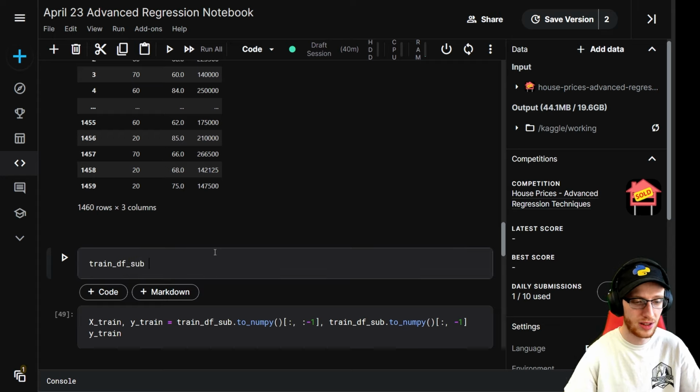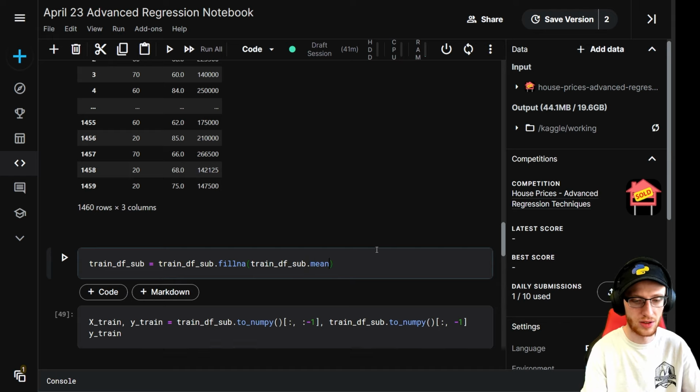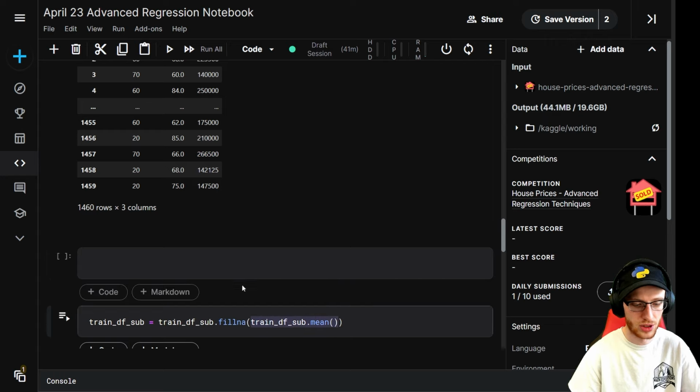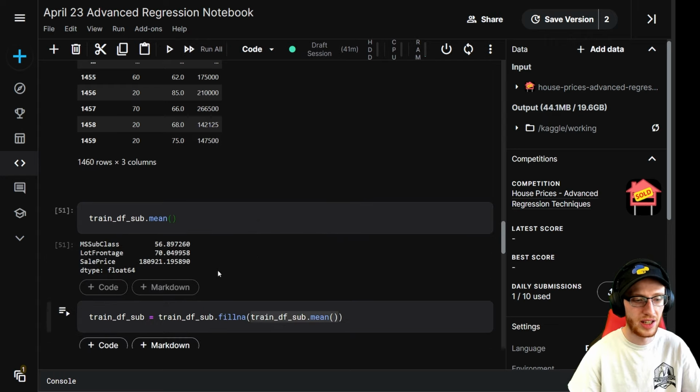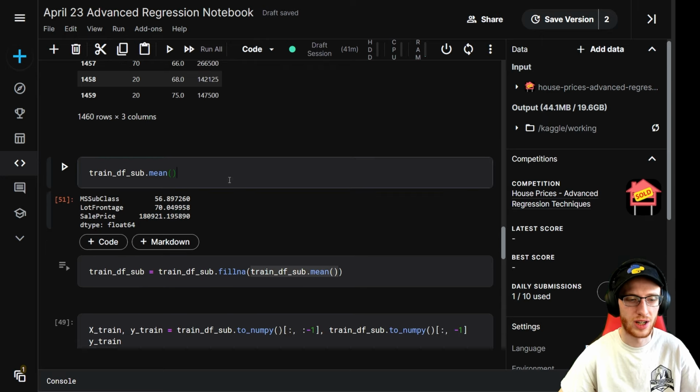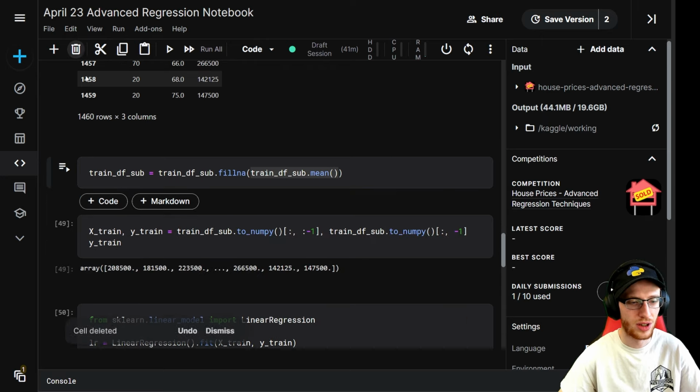It's going to make this equal to itself .fillna, and then we need to get itself, the same thing, .mean. If you see what that is here, it's very similar to before, but for the whole data frame: it is a pandas Series that maps each column to its average. So this is the average of this column, LotFrontage has an average of that, SalePrice has an average of that. We don't really need to worry about how that looks, that's just how it happens to be. I'll kill that cell.